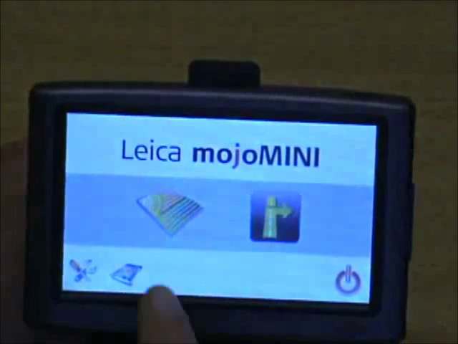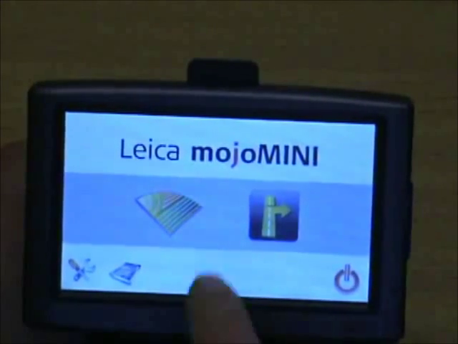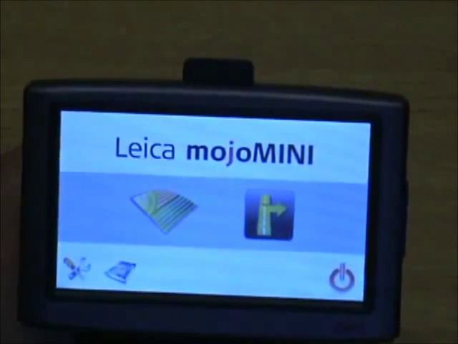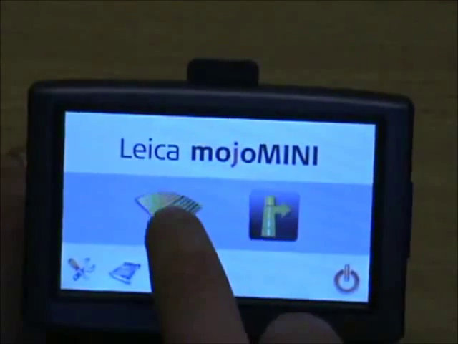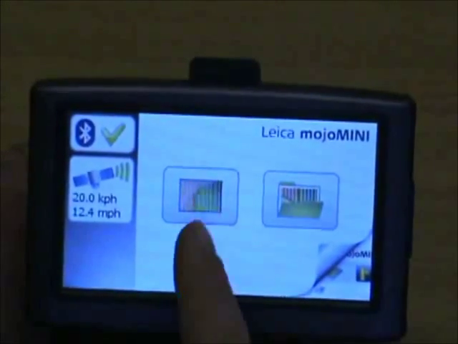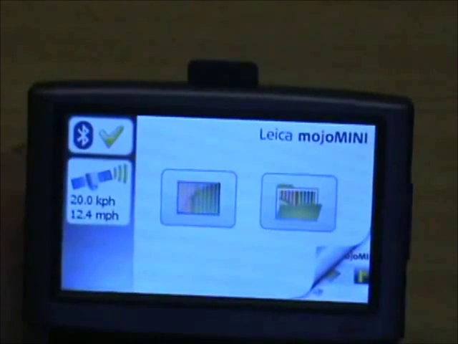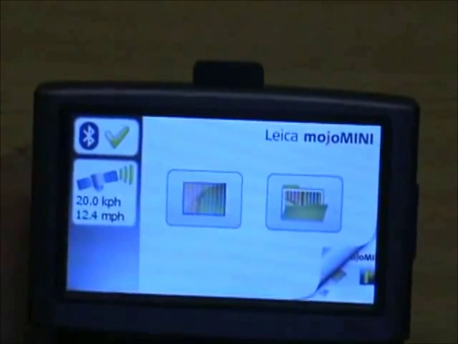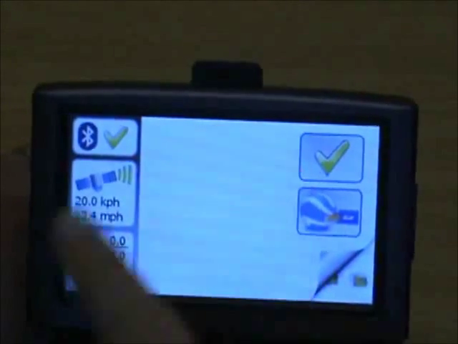On the main screen we have two options. We have the option to go for roadmaps or the option for field maps. Roadmaps, the system is pre-programmed with full European maps. Field maps, we have two options when we go into this menu. We have the option to create a new field, or we can open an existing field. So for instance, we have stopped and we want to go back to the field. The field is stored in this portion here.